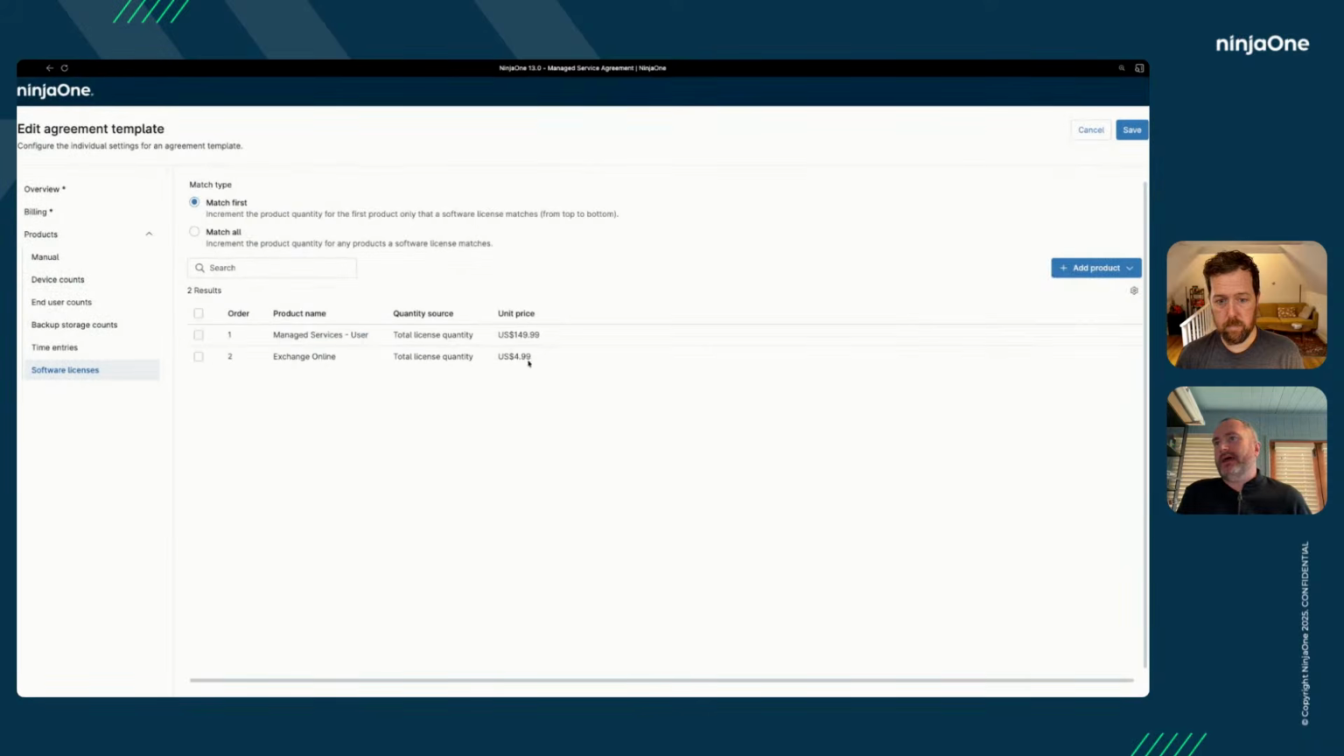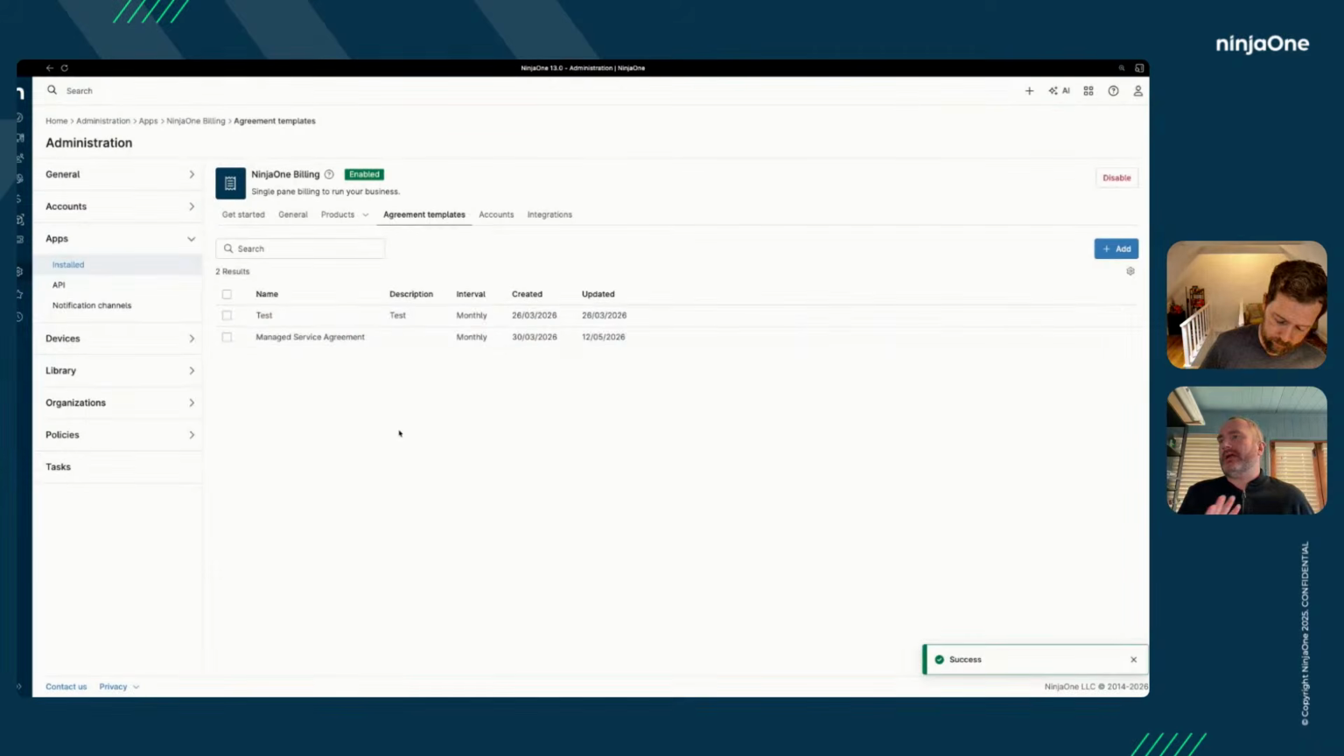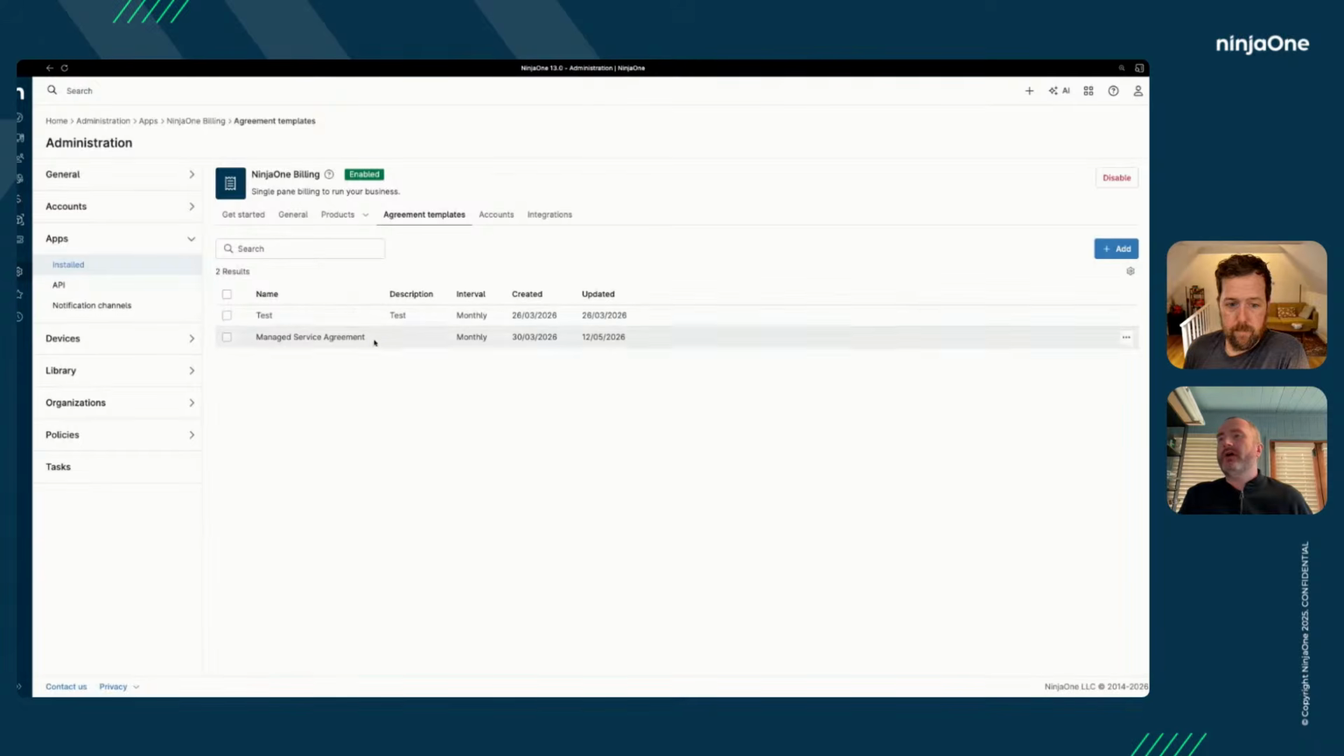So I'm just going to apply that now. We've added that onto here and save it. Cool. Okay, so I've now got this set up. One thing you may have noticed is we've not at any point said which license should be used with this product when we're actually trying to charge a customer for it.